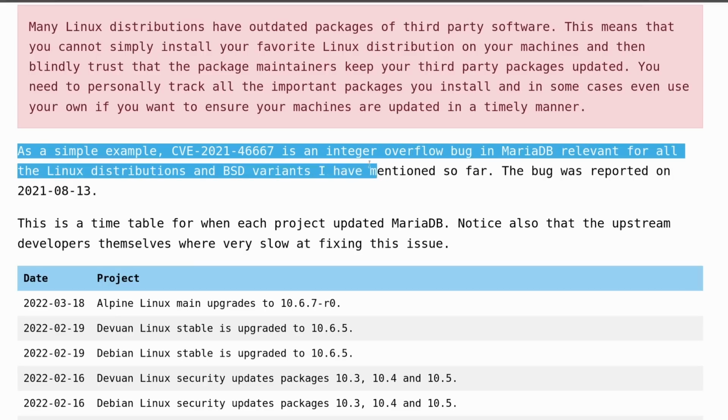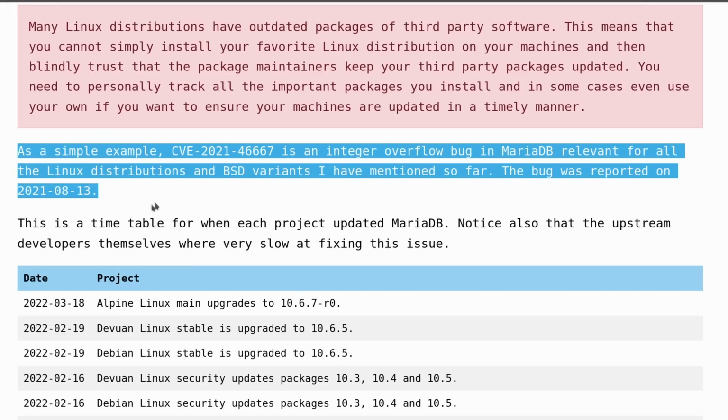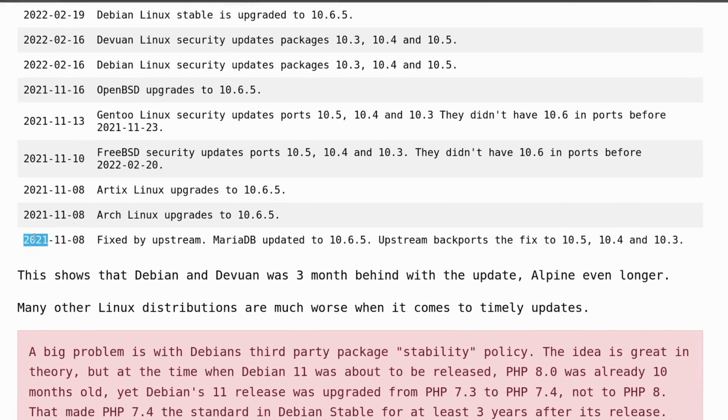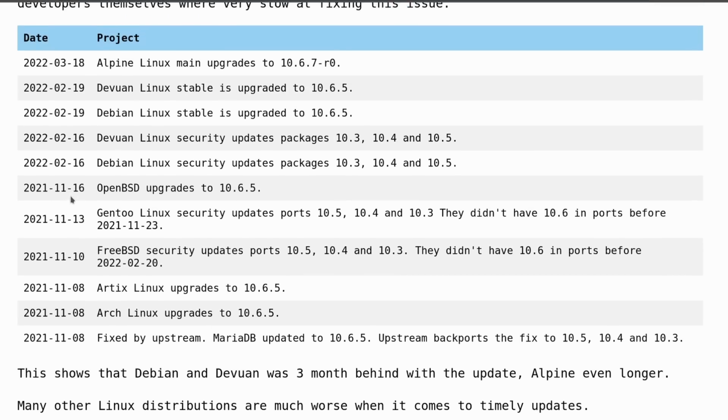This example will be clearer. MariaDB got a security update in 2021 in November. Arch and Artix updated things the same day because they generally tend to always move to the latest version. Debian took 3 months to apply this update, and Alpine Linux took 4. Same goes for fixed Linux kernel versions.